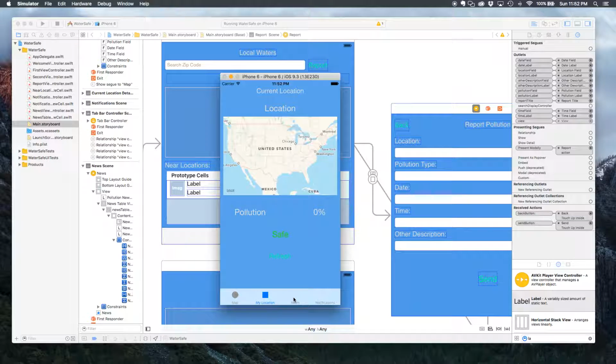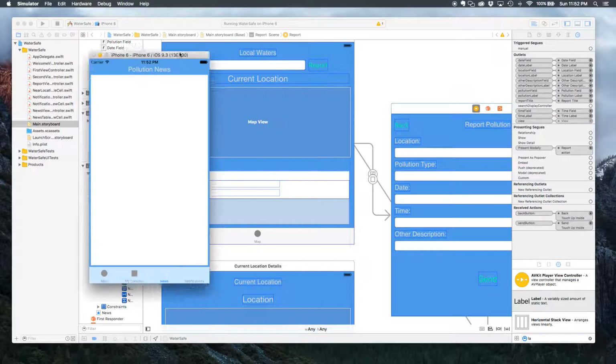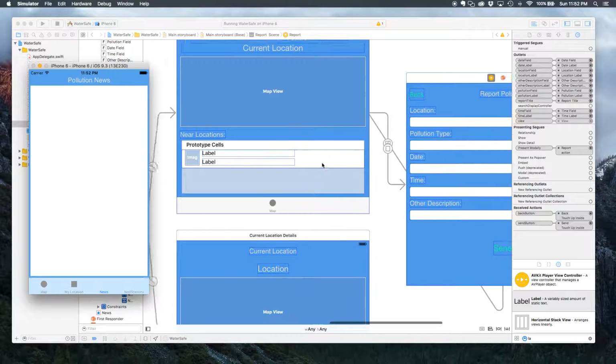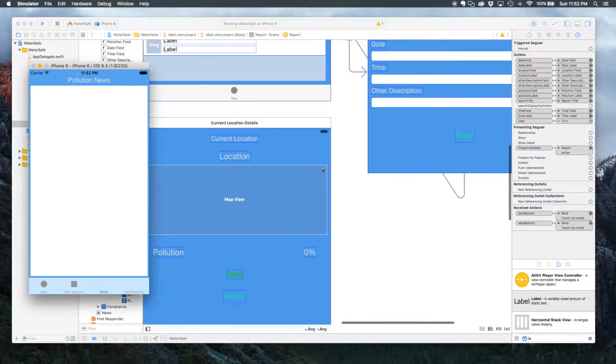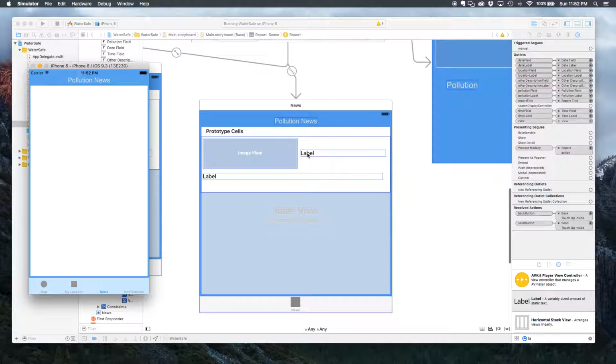And then the next two are simply designed and structured. This is the news, so it'll be the pollution news feature, and this is ready to be set up for an API to push that data to this particular page. As you can see, I already have it all designed. Here's the news page with the prototype cells, and there'll be an image view, the title of the actual article, and a simple detail, which I'll be pulling from the API.